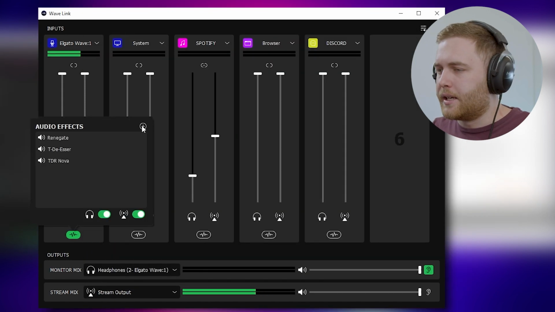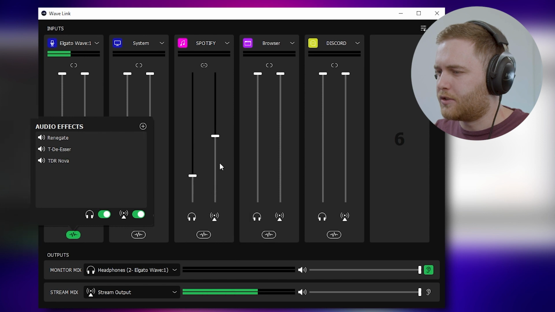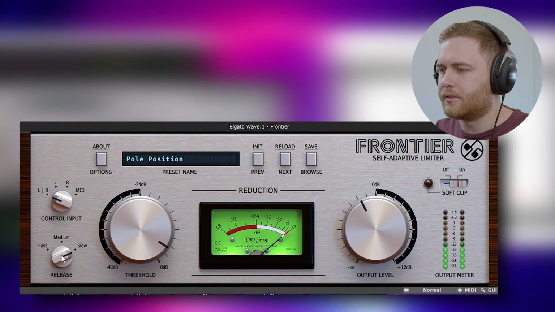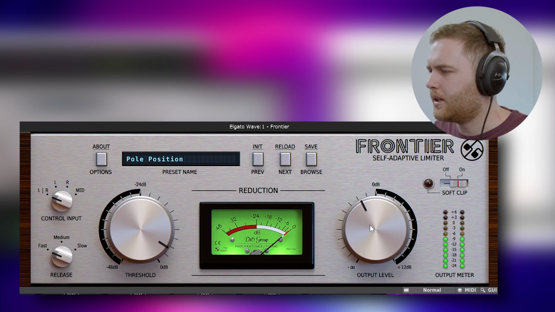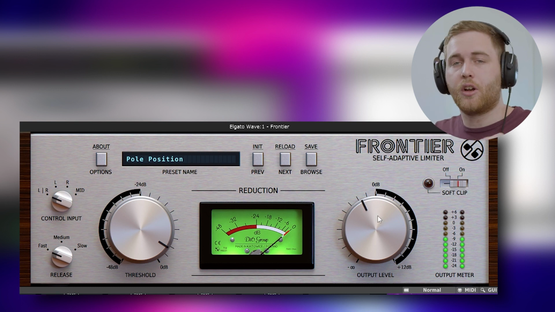Now we're going to go ahead and add a limiter. So let's go and do Frontier. There's not a whole lot we're going to do here, but let's go ahead and set the release to fast. And I'm going to set the output level to, let's say -3. So any audio that I have is not going to go louder than -3. And then let's adjust the threshold.